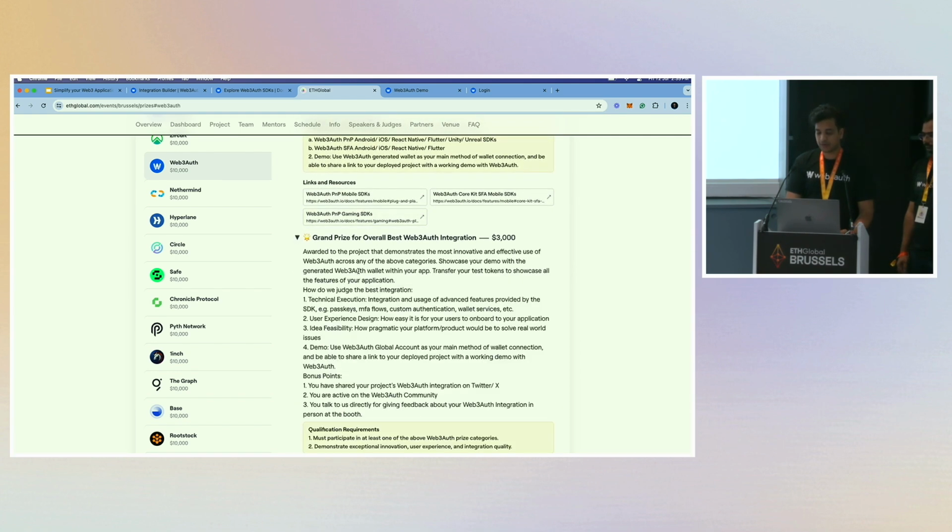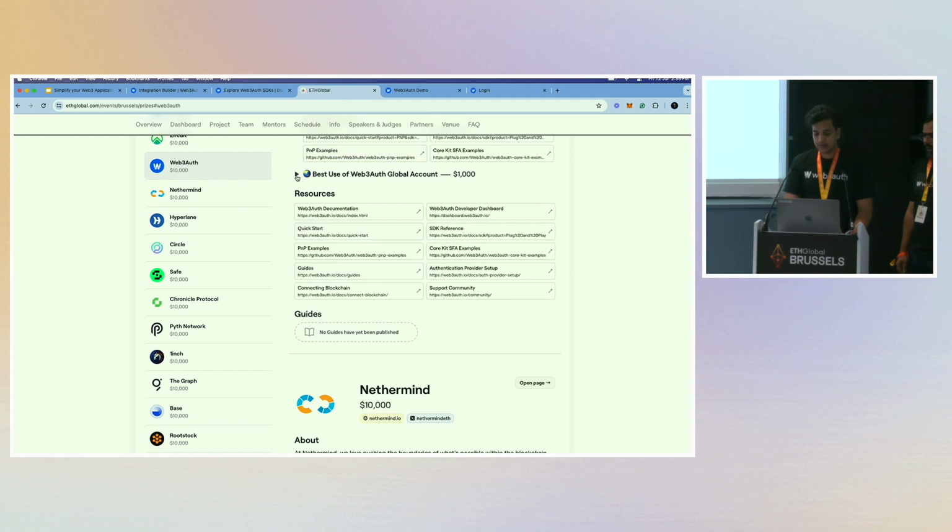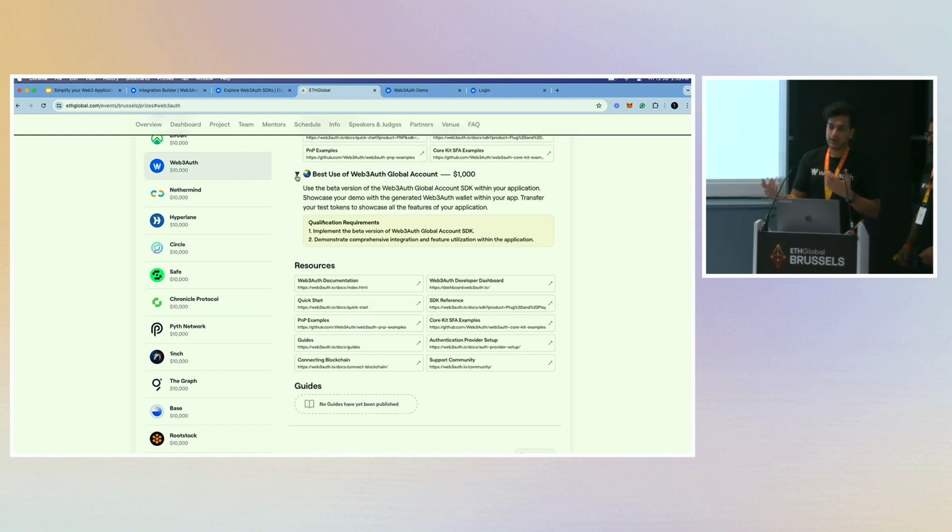Shahbaz has already talked about the grand prize, and we are mostly looking at the UX, the technical execution we have done over here, the idea feasibility as well, and you can get bonus points if you just share your project on X and things like that as well. Finally, as Shahbaz mentioned about the global accounts, we'll be making a guide very soon. It's a new beta SDK that we have. It's very low lift. It's a wallet that you can just integrate with, and that is also available if you use that, and if you don't want to use it, that is also available.